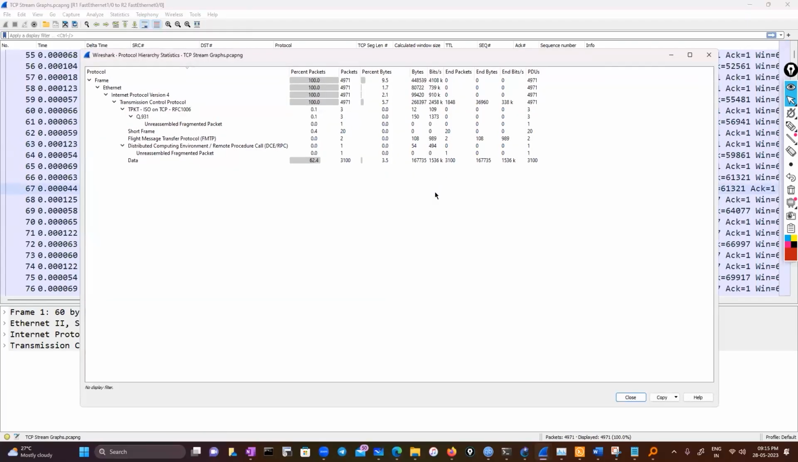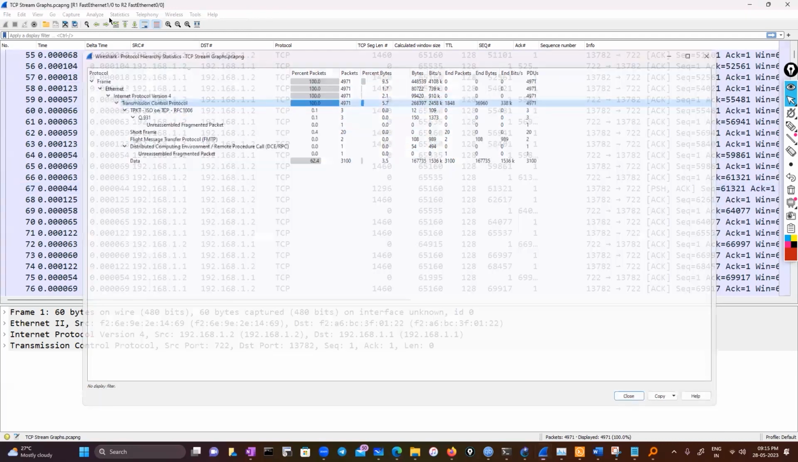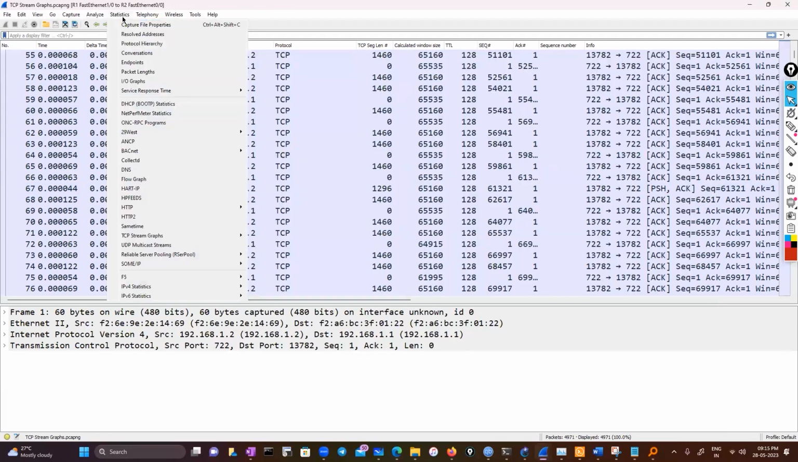Then the other thing is protocol hierarchy. There you can see what kind of protocols you're using here. So I'm using TCP and IP, and what is the amount of packets being used. So mostly my IP traffic is used, and my TCP, there is no UDP communication here. You'll get to know the complete insight of what is happening here.